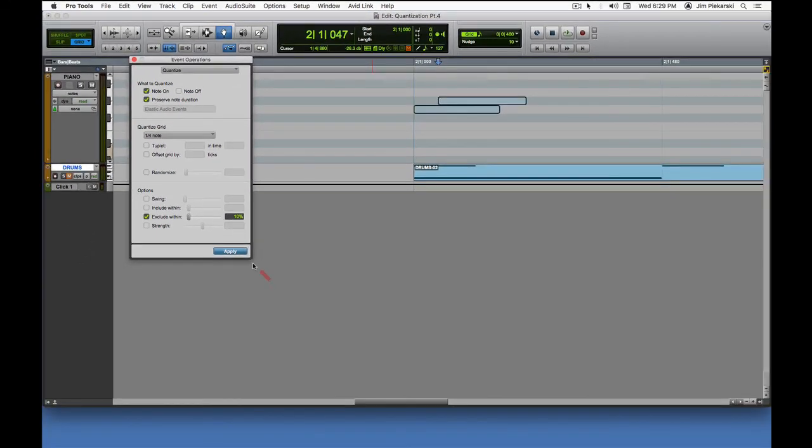So anyway, we'll continue on with Quantize, the last feature called Swing, in the next lesson.